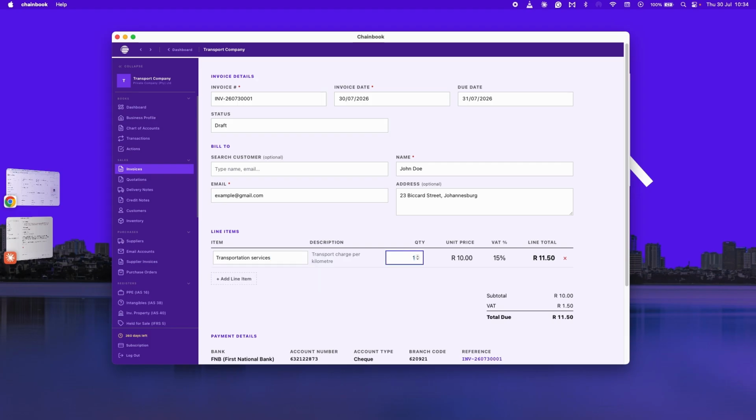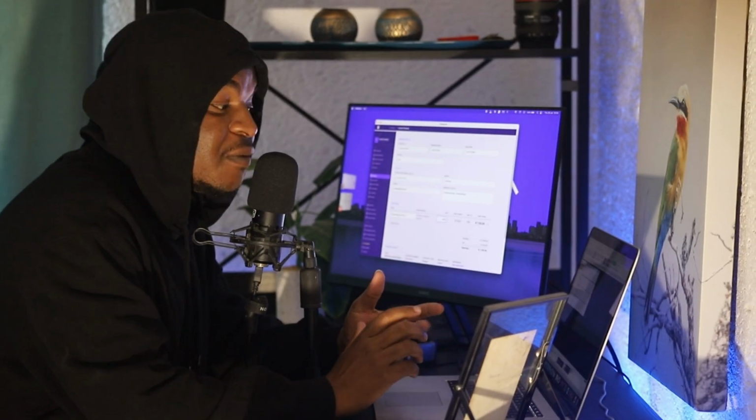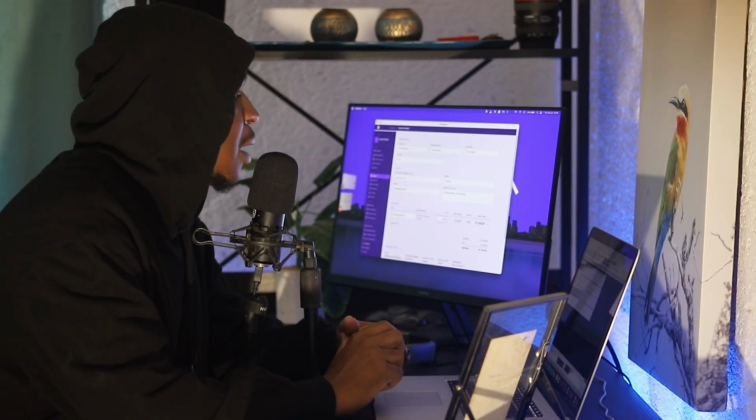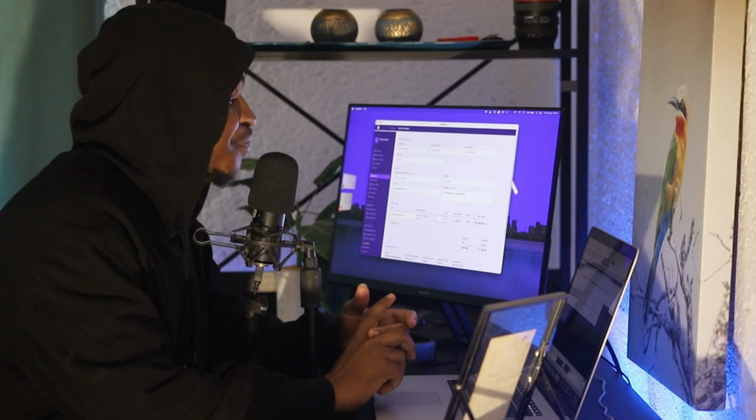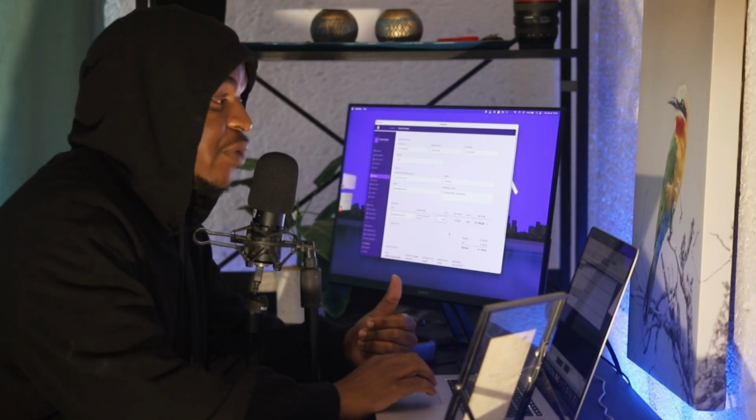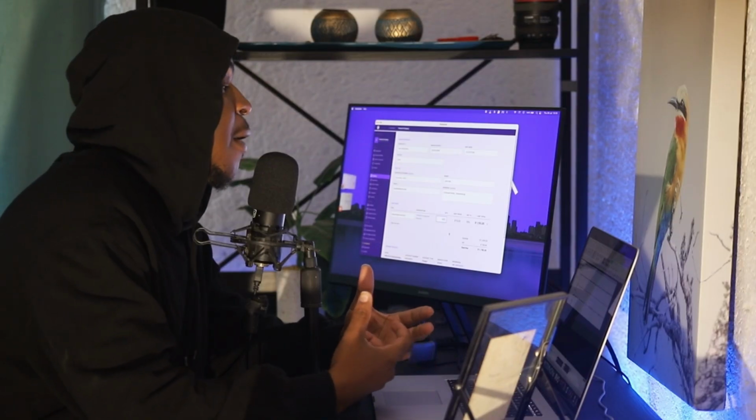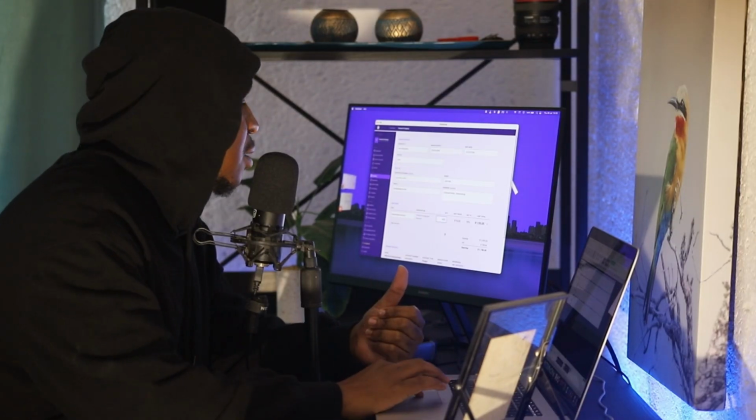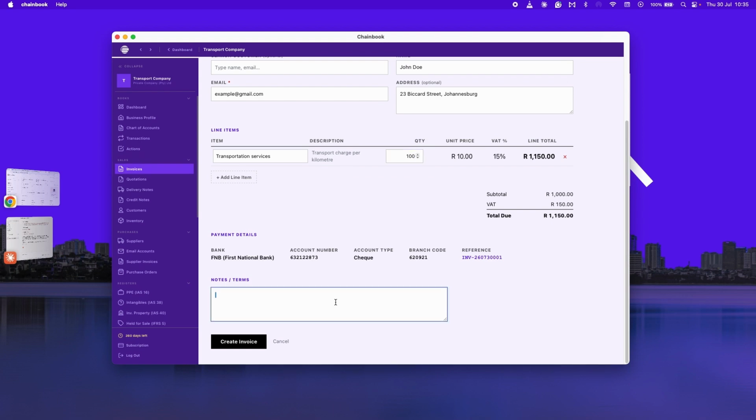Let's say this trip is going to take 100 kilometers, right? We charge 15% VAT within the service because we are VAT registered. If it's a zero-rated item, you can just leave the VAT at 0%, right? Then we're going to say transport services for John Doe. You can write anything within the notes and the terms. You just put whatever it is that you want to put.